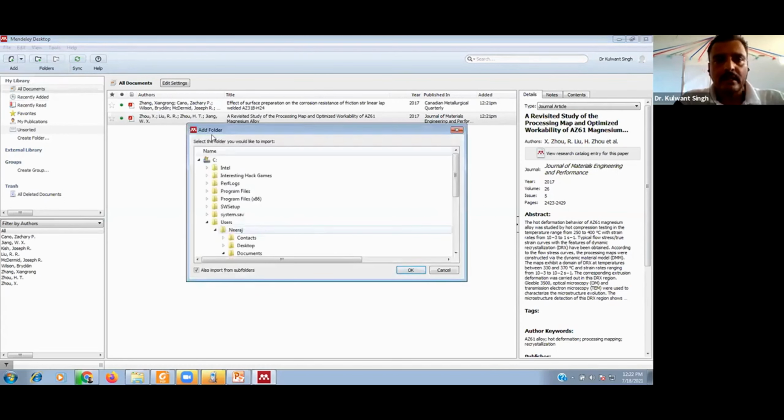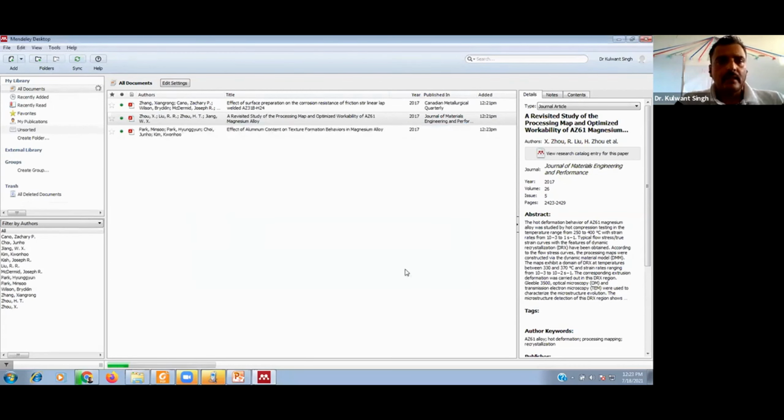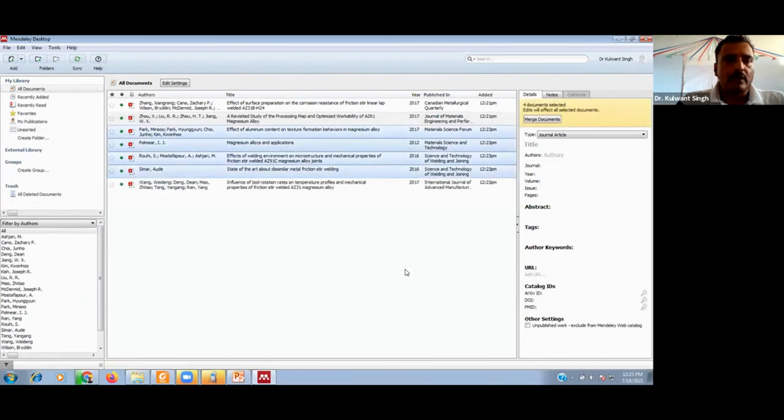Click on this and you have to select a particular folder. Suppose we are adding a particular folder from the desktop. We are selecting this folder, May 2021, and just click here. All the PDFs or documents of this particular folder will automatically be added to our library. So this is the second option by which we can add documents to our library.